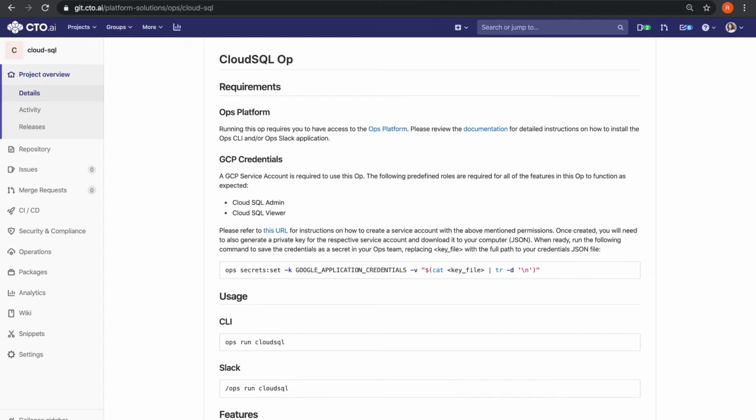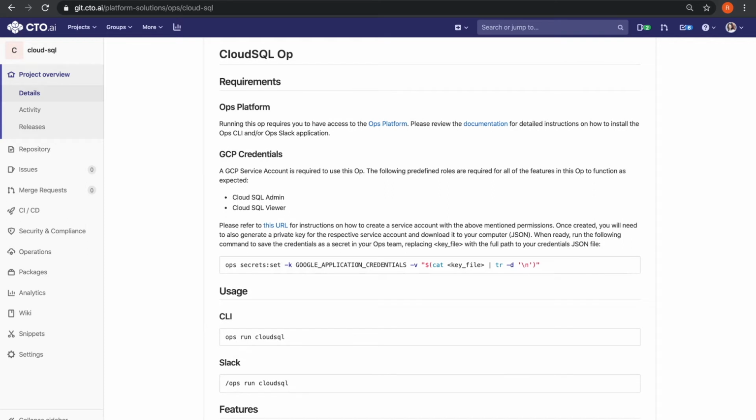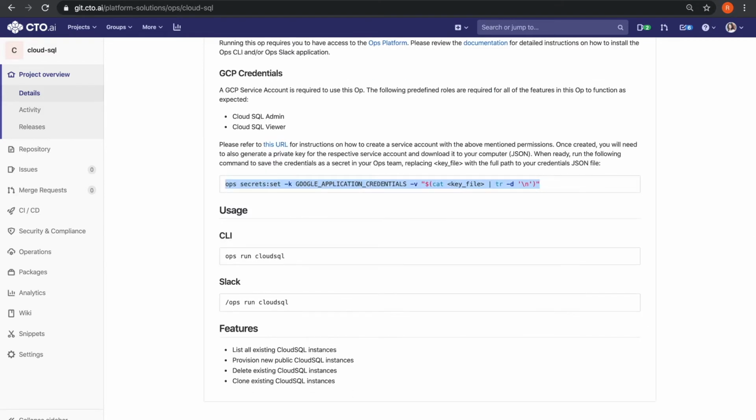Let's start by quickly reviewing the requirements of this app. The only thing that is necessary for the app to function properly is for users to set up a secret that holds the GCP credentials. It is very important that the service account set up for this app has the right permissions, and they are listed in the README of the app. It's very easy to set up this secret. There are instructions in the README, and then in order to use the app, we can just run ops run Cloud SQL and see the available options.